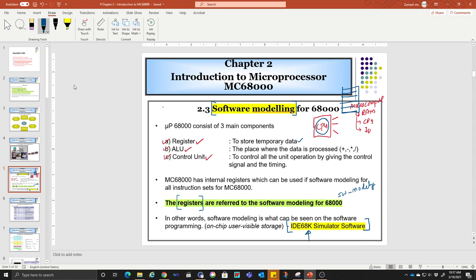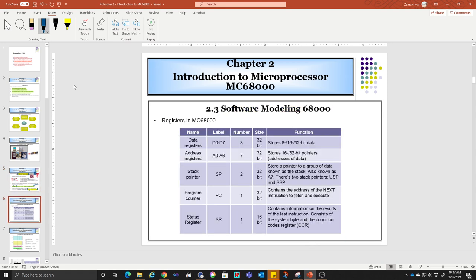Okay, so what are the registers inside the CPU? So let's look at that. And these are the registers. How many of them are there? There are 5 types of register.